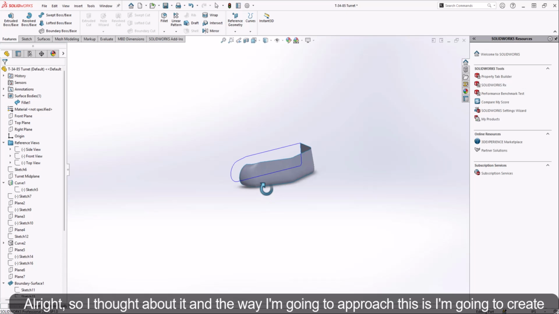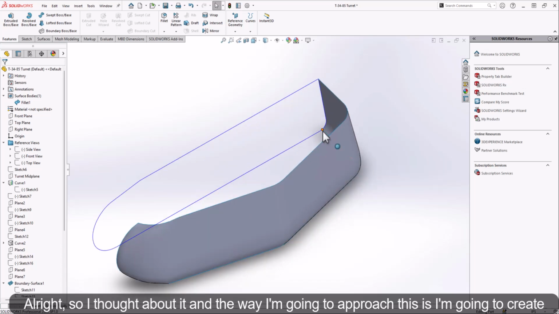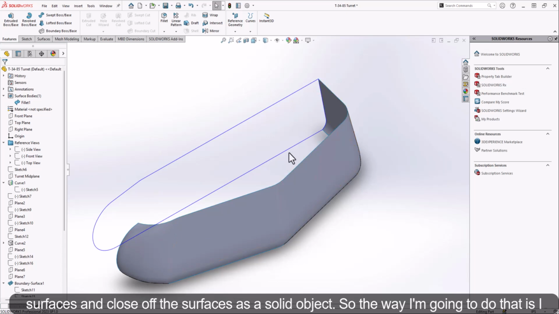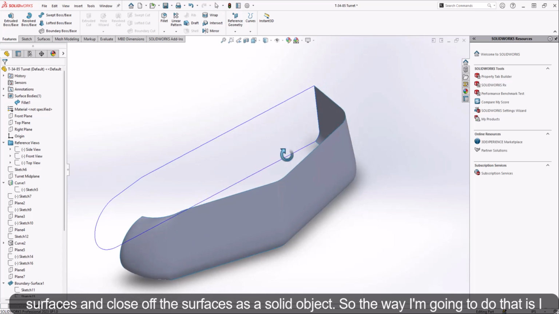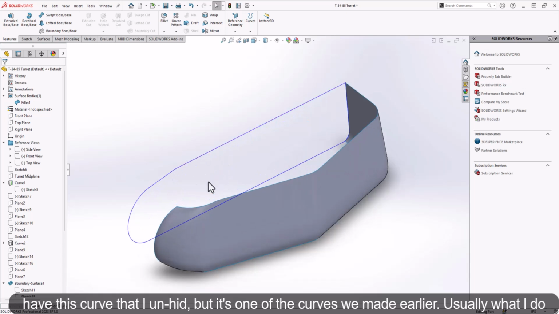Alright, so I've thought about it, and the way I'm going to approach this is I'm going to create surfaces and close off the surfaces as a solid object. So the way I'm going to do that is I have this curve that I unhid, but it's one of the curves we made earlier.